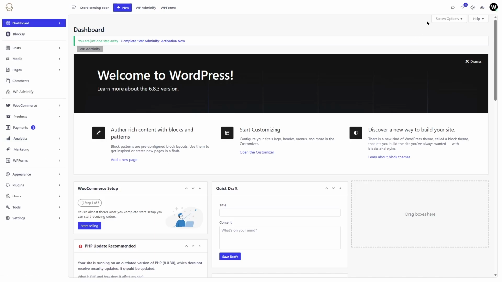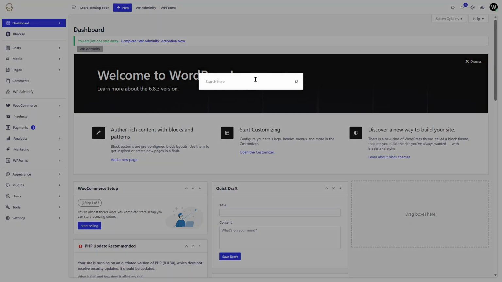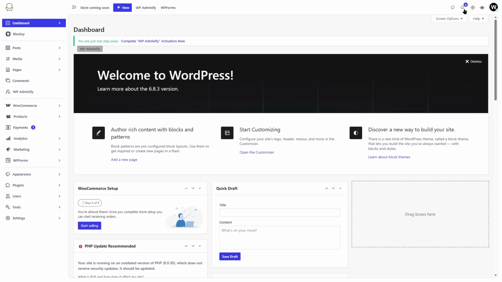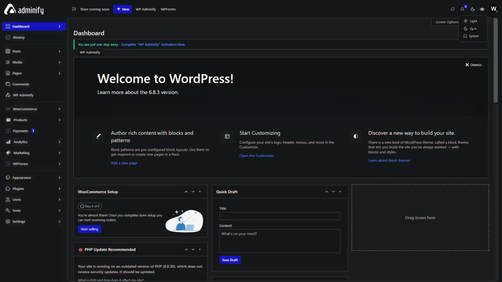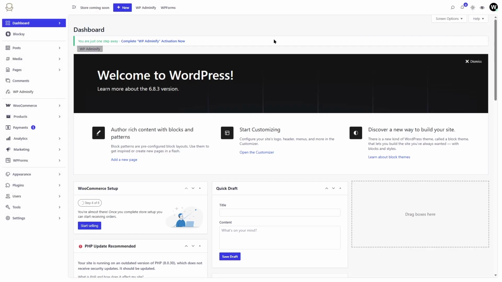Okay. So that is how it looks like. Now on the right hand side here, you can search for things. You can also see there's the notification, and there's the light and dark switcher. So currently the light is selected. We can click on dark, and it's going to bring up this dark skin for your WordPress website. But we're going to switch it back to light because we're going to change the theme anyway.